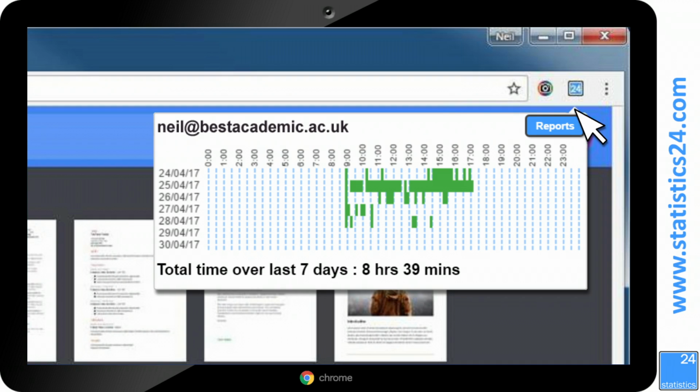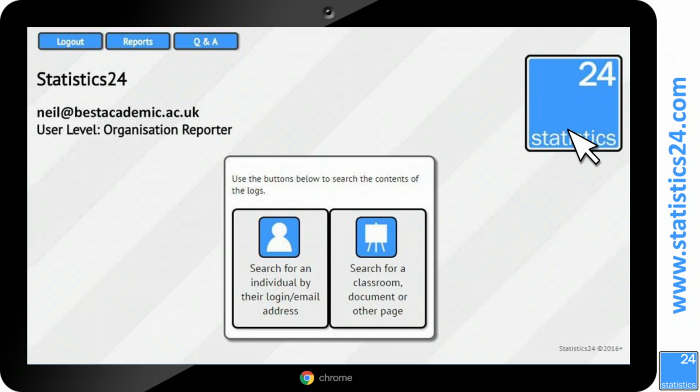By clicking on the Reports button, you arrive at the second part of Statistics 24, our main reporting site. All individuals in your organisation can run reports on their own usage only. Those given organisation reporter privileges can run reports on anyone and everyone in your organisation and all classroom and documents. There are two kinds of reports. One which focuses on people and one which focuses on classrooms and documents.